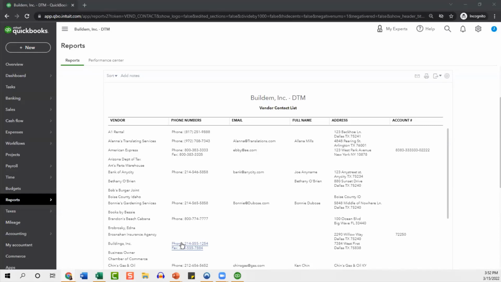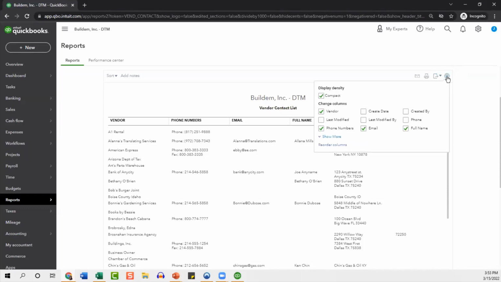Now, unfortunately, QBO's report customization isn't quite as powerful as desktop, but I do want to point out here that on any report, in the top right corner of the report, you can always email this report, which attaches the report as a PDF or an Excel document. You can choose to print out this report, or you can export this report to, for example, Excel, a PDF, or Google Sheets. You can also change the columns that appear on this report by clicking the mini gear at the top of the report.